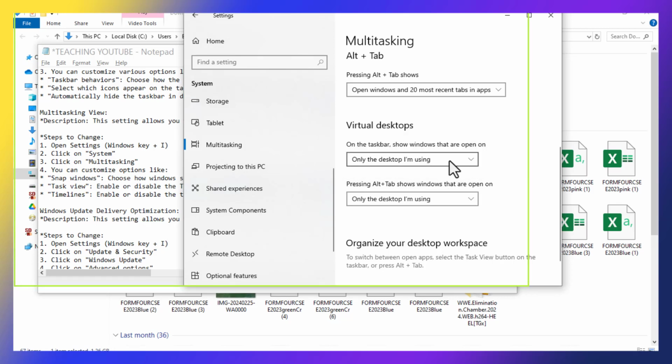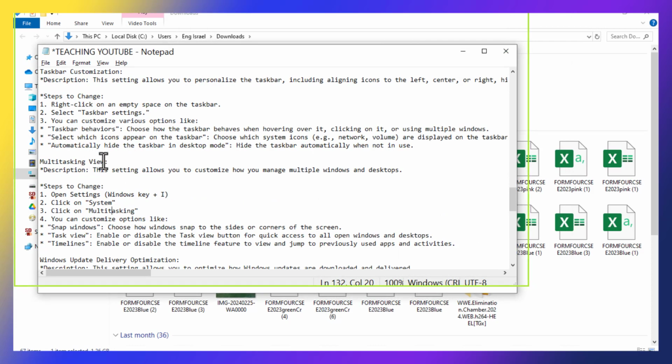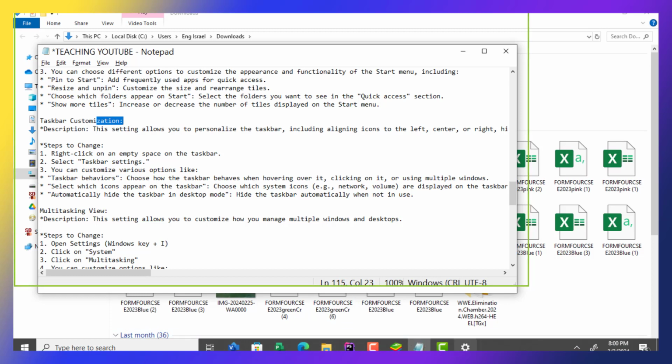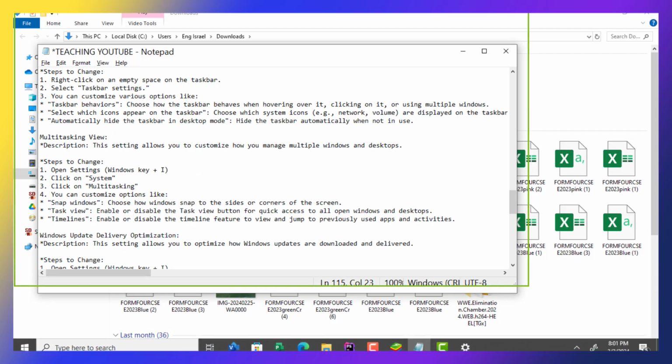So organize your desktop workspace, and there are far more options in multitasking. Let's go to another thing that is important to change in 2024, and it's important to change right now: taskbar customization. I think many of you understand this one. It's very important. Sometimes you want to type, and the taskbar blurs your typing, so you want to shift it to this side. This is the taskbar, the one that comes up and down. So let us go to taskbar settings.